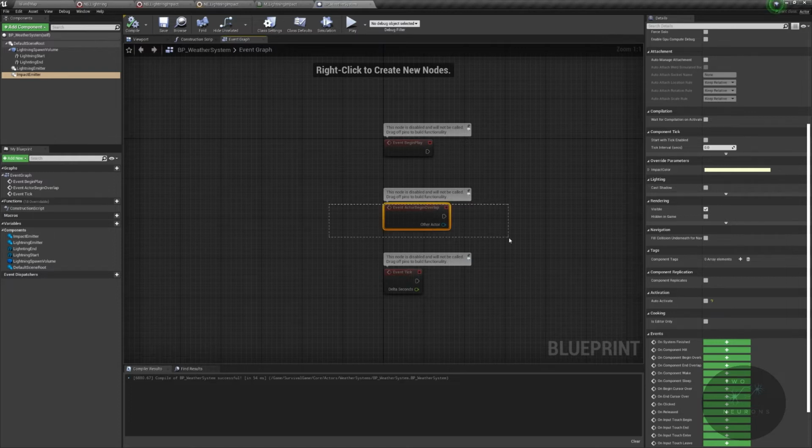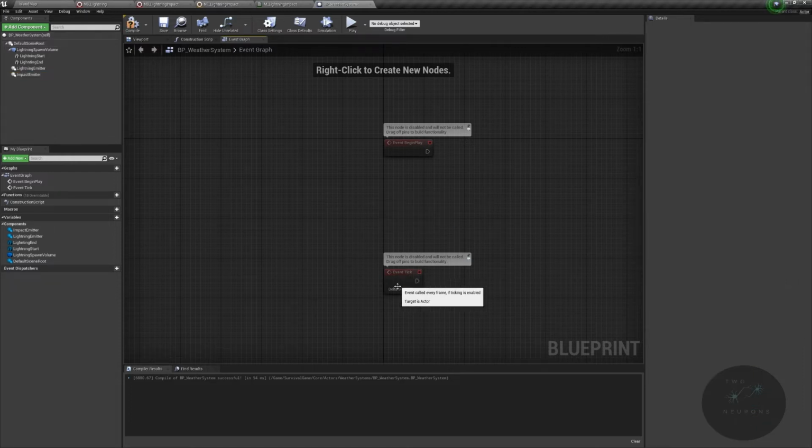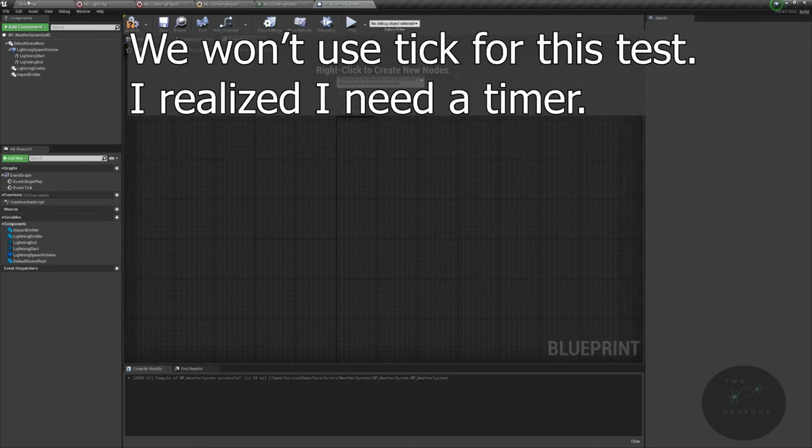All right, we're going to get rid of the actor event begin overlap. We are going to use begin play, and we're actually going to use a tick in this one. Now, what we're going to do with the tick today is not what we're actually going to be doing with the tick in the series overall. It's just going to be used for debugging today.